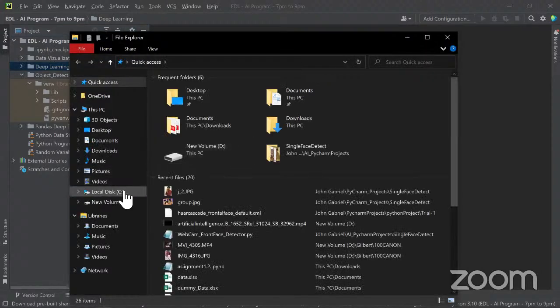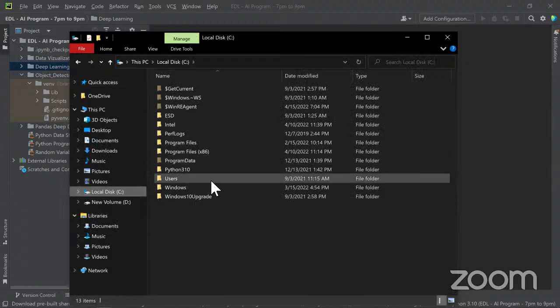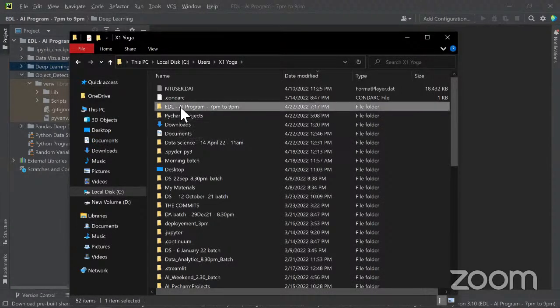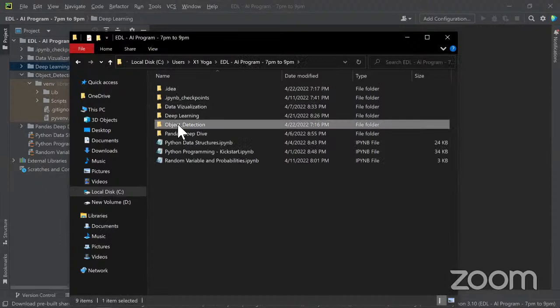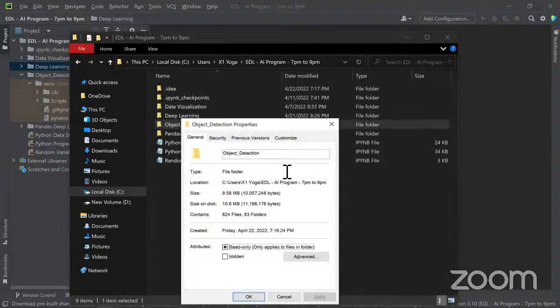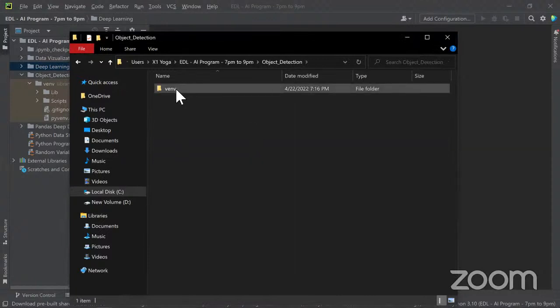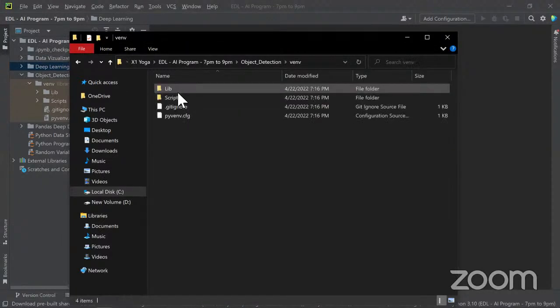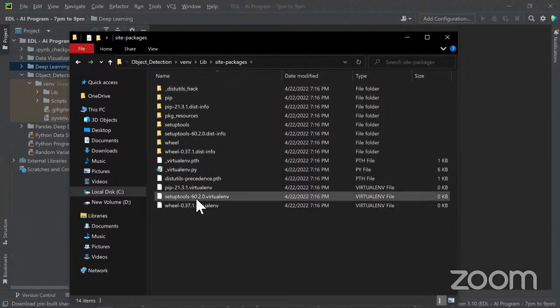Right now, what you can do is just go to the folder in the file explorer. So this is the folder name, and object detection is something which we have created. I'm just clicking, I wanted to check the size of it. So 9.59. This is the virtual environment I created. Within this, you can see library and scripts. This is nothing but the virtual environment related packages, which are required for application development.